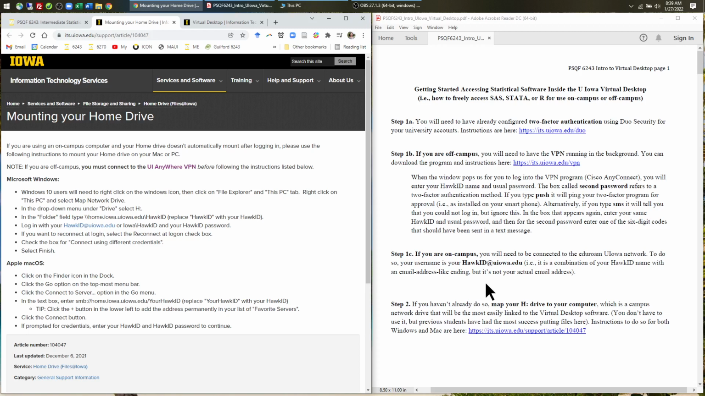This step is not strictly necessary to use the virtual desktop, but students have had the most success if they store their files in the H drive, because that is a dedicated place that the system understands. And the file structure is also usually more simple than what you would have on your own machine. So I'm going to demonstrate how to do that in this case.